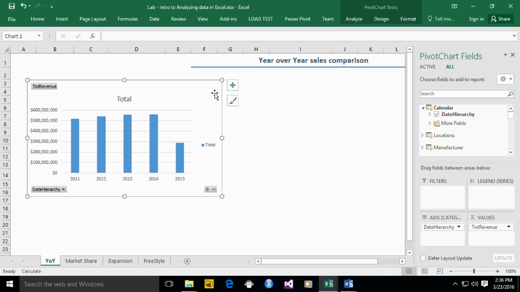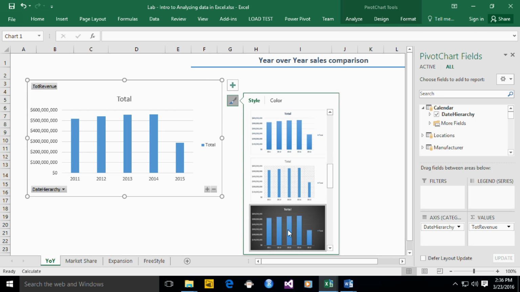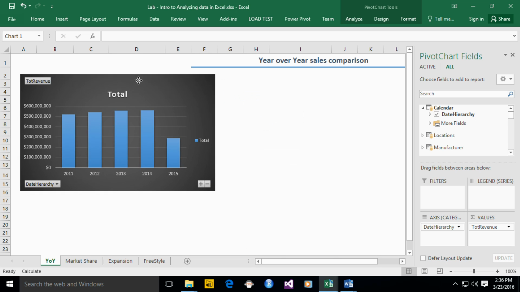The other thing I want to show in the pivot chart is the way to format it. You can have different styles, so let's just make it nice and black, and you can see this functionality. Now in this case, I want to filter this down for a certain period. I want to filter by geography.